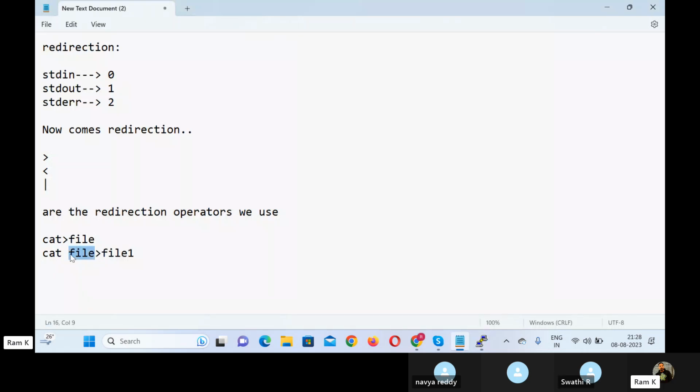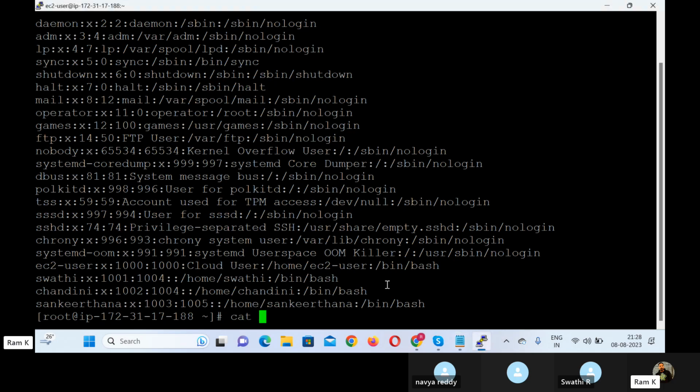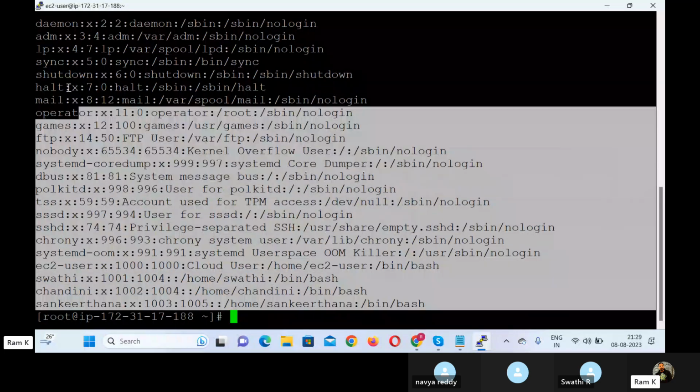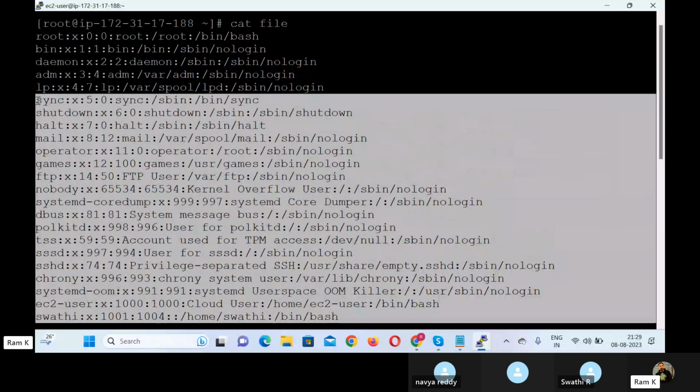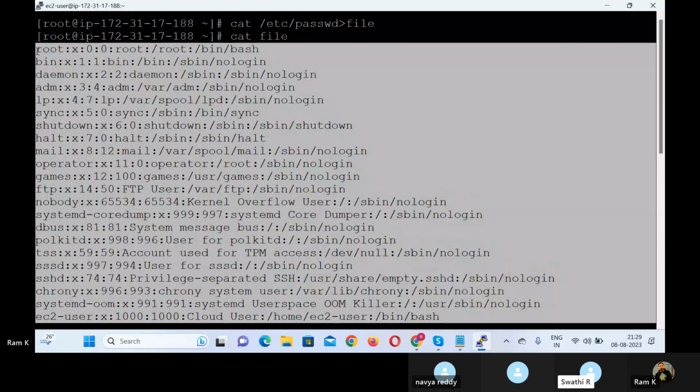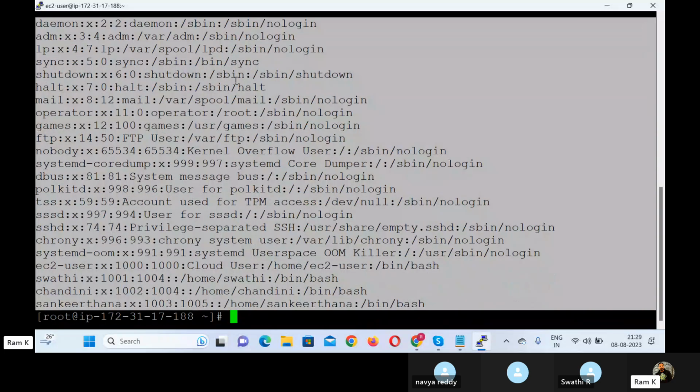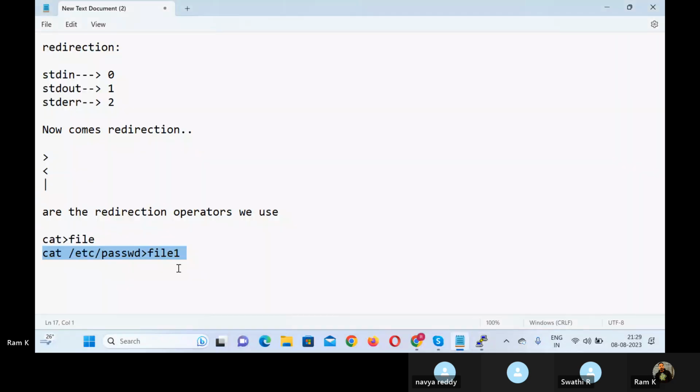We have done /etc/passwd. What is the output of cat /etc/passwd? Let us check. Cat /etc/passwd. This is the output, no? This output is being redirected into file. What is redirection? Sending it from one place to another.